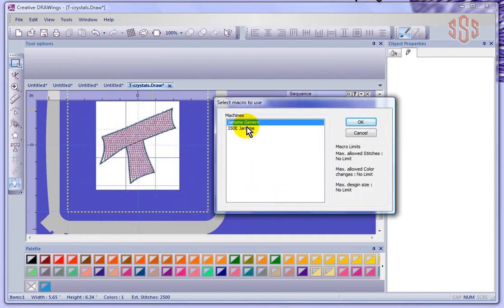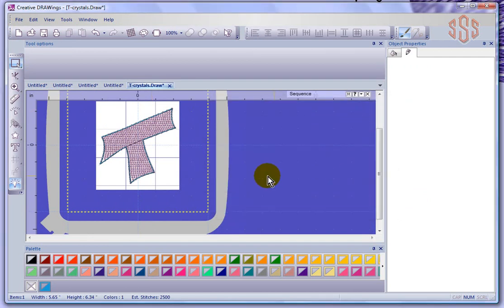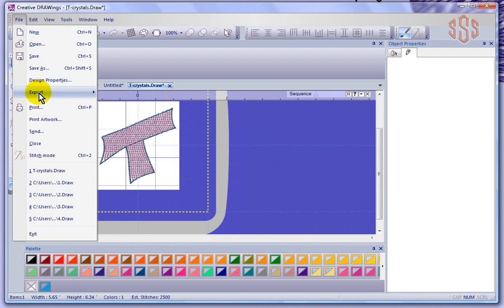Okay, and it asks me to choose my machine. So if you had a 350E or just Janome generic, those are the two options, and you say OK. So it says it successfully saved my design, 2200 stitches. Now, if I wanted to create the crystal portion of this, I would need to do File and Export. And when you look at Export, you have several options.